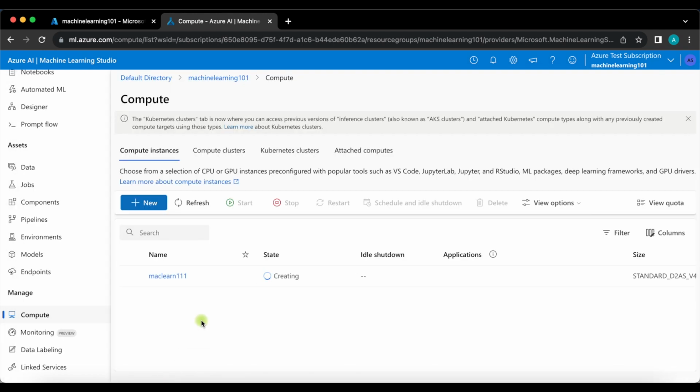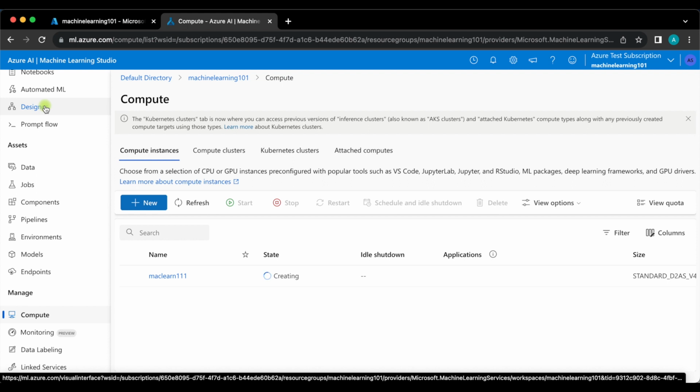So right now, the virtual machine is getting provisioned, getting created in the backend. Once this is done, we'll go back to the designer and go back to the pipeline, and we'll try to execute whatever job we have built till now.